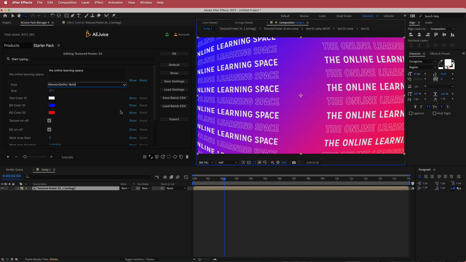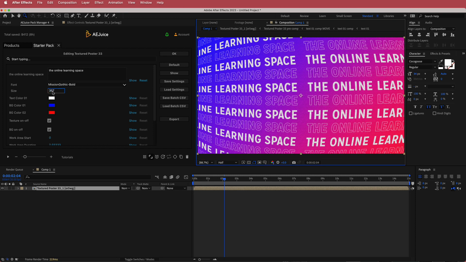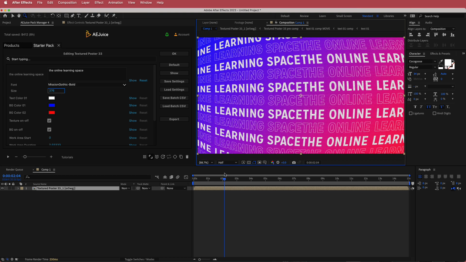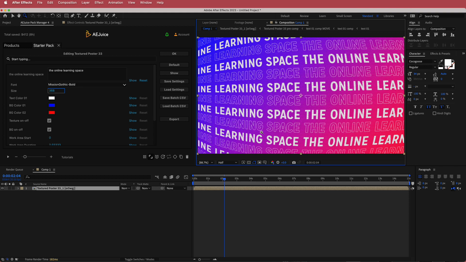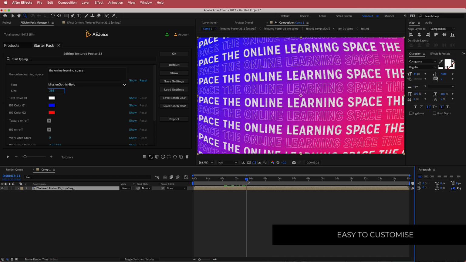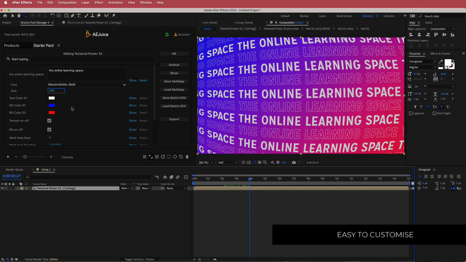Now it kind of messes up the alignment. So what I can do is increase the font size until I'm happy with it. And I think that's pretty cool like that. And I'm just going to make that a little bit smaller so there's a bit of space there. And so I've basically customized that little template.